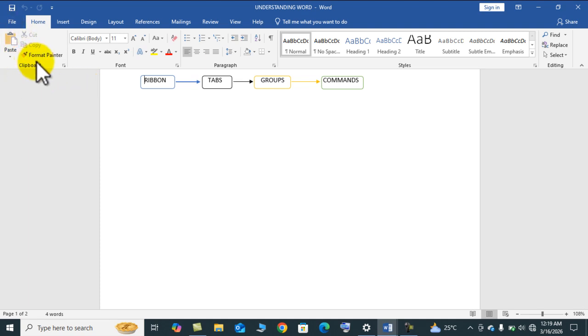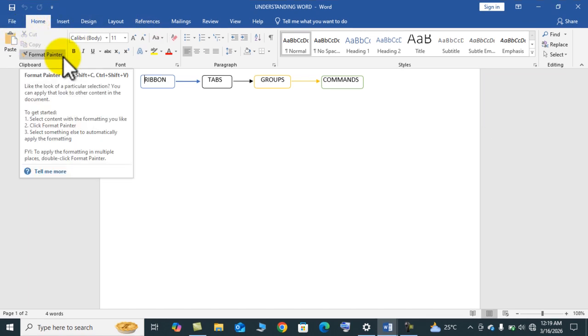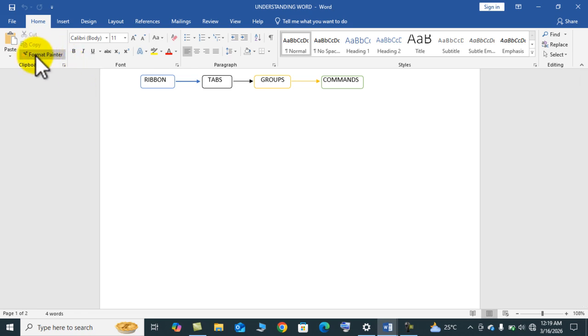All this line here from left to right, all this is called a ribbon. The ribbon is just the long horizontal area at the top of Microsoft Word that contains tools used to create and edit documents. We are going to focus on the ribbon because that is where most of the tools in Microsoft Word are found, like everything you want to do.